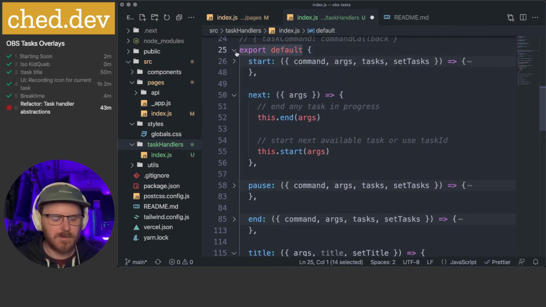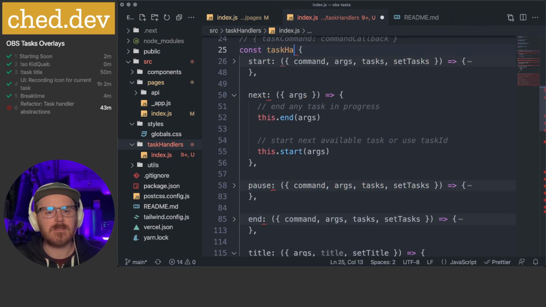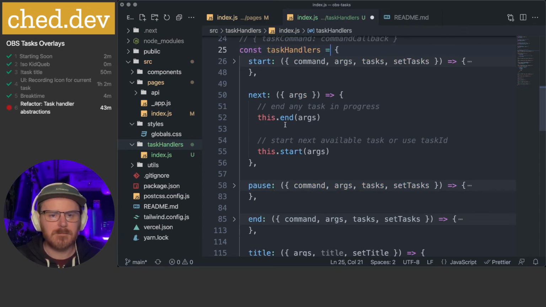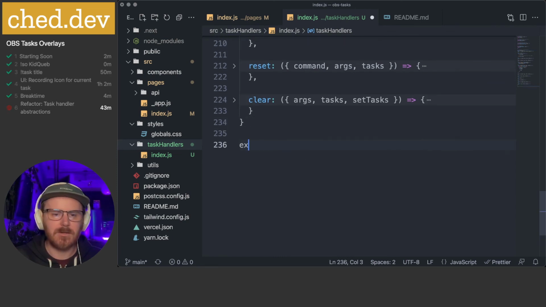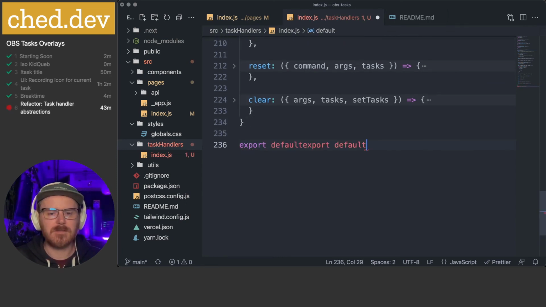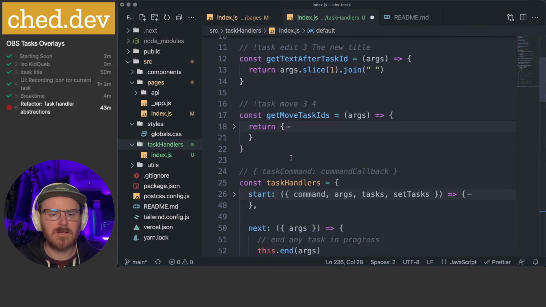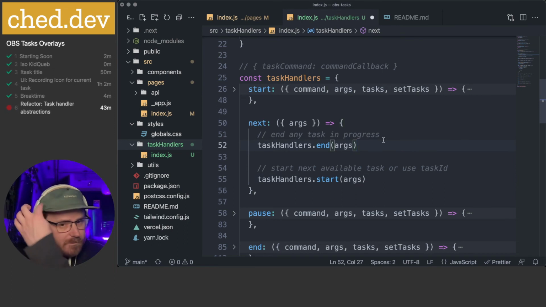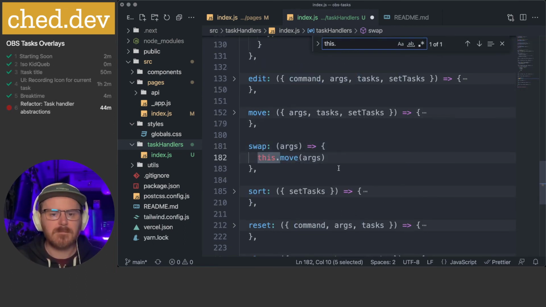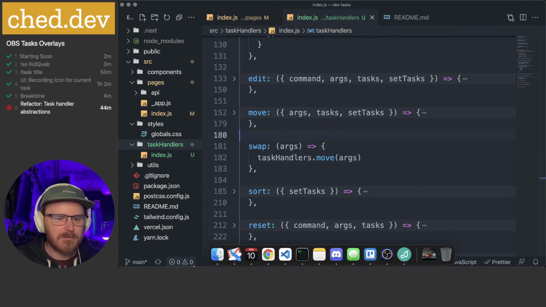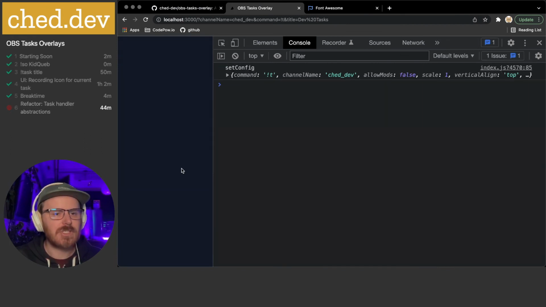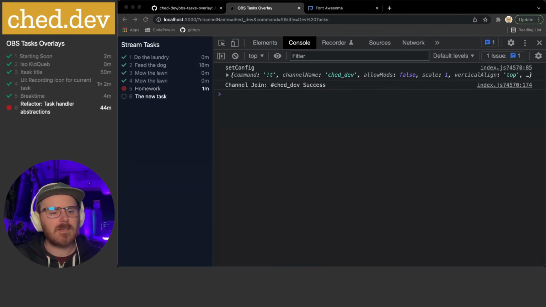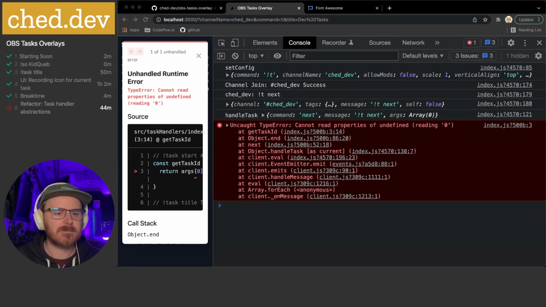This is usually why I do const task handlers, and then at the very end I will export default. Oh shoot! And then I can just refer to them like that. Refresh. Task next. Reading 0.